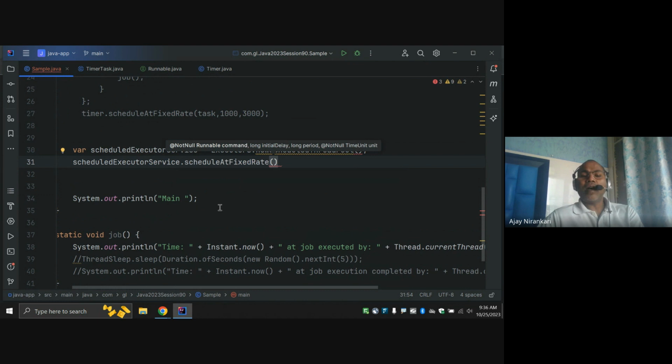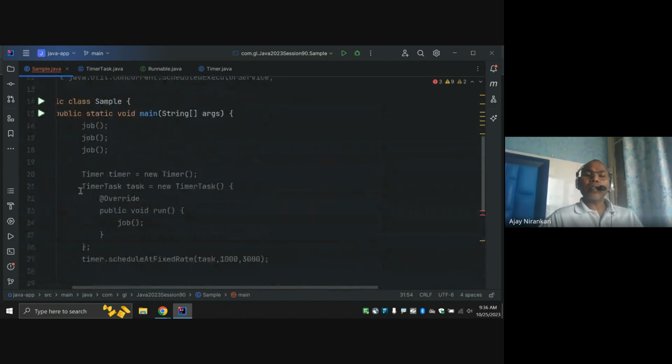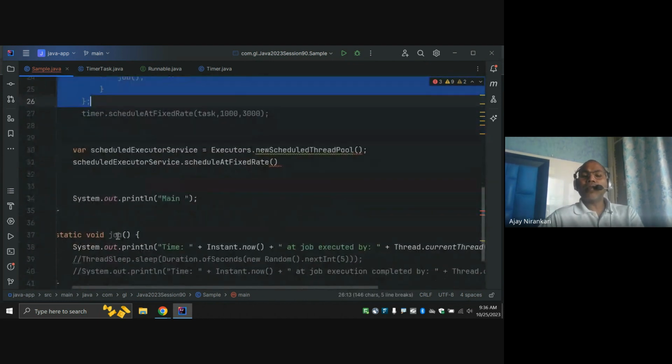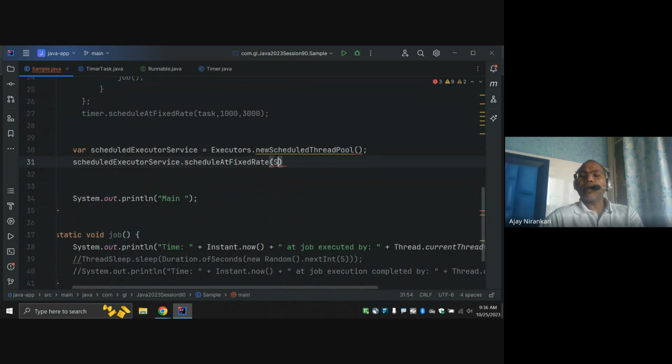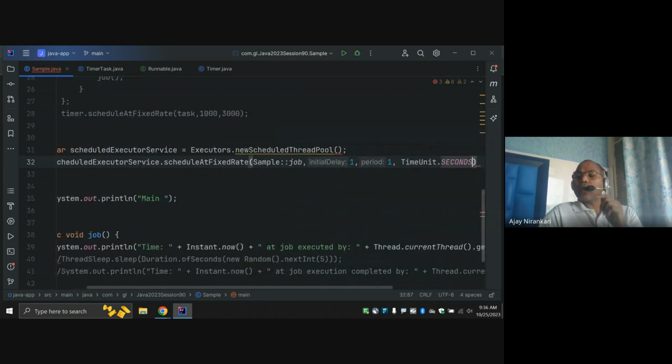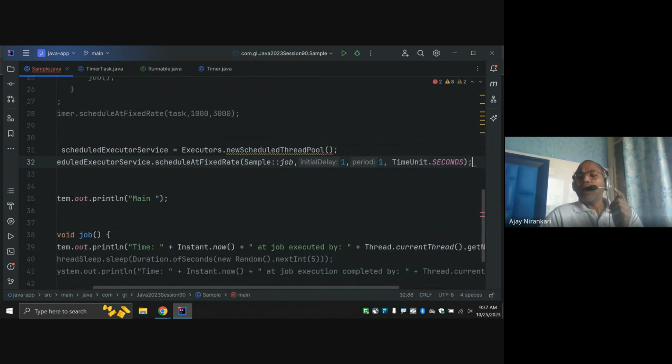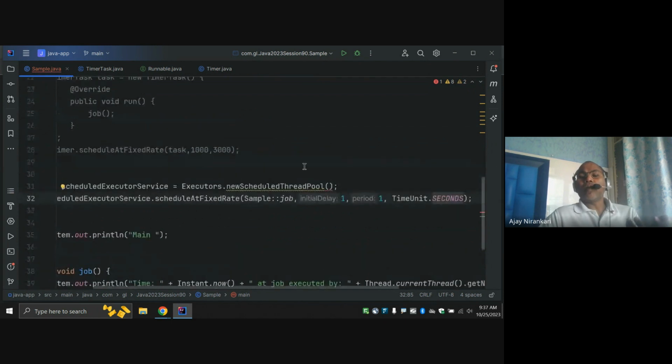Now in this case you don't pass the timer object directly. You can pass your job method itself, sample dot job, and then comma, initial delay, and every minute, every second. Here we have a third parameter, unit. You just give me the unit. You want TimeUnit.SECOND, that means every 1 second, or you want minute. This gives us a more flexible way to schedule a job.